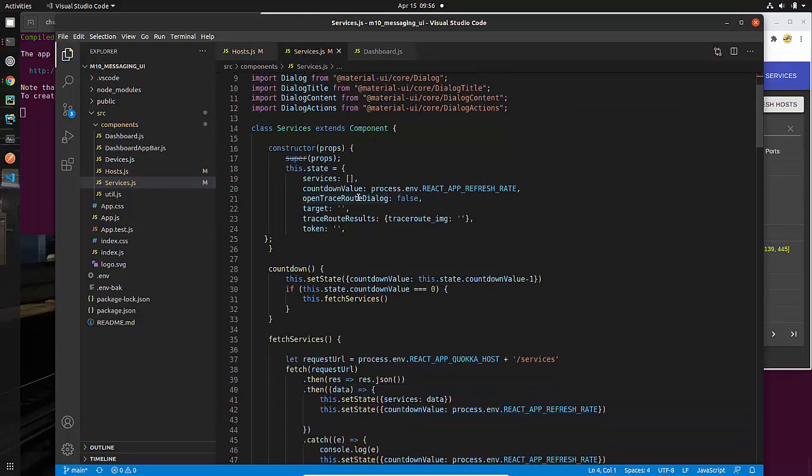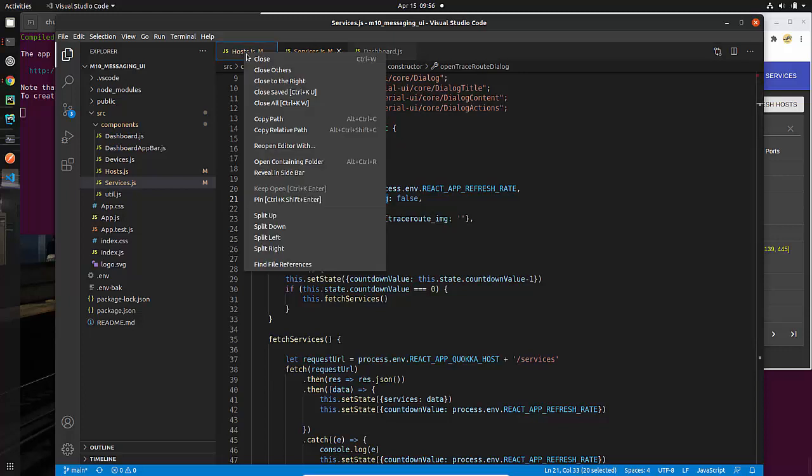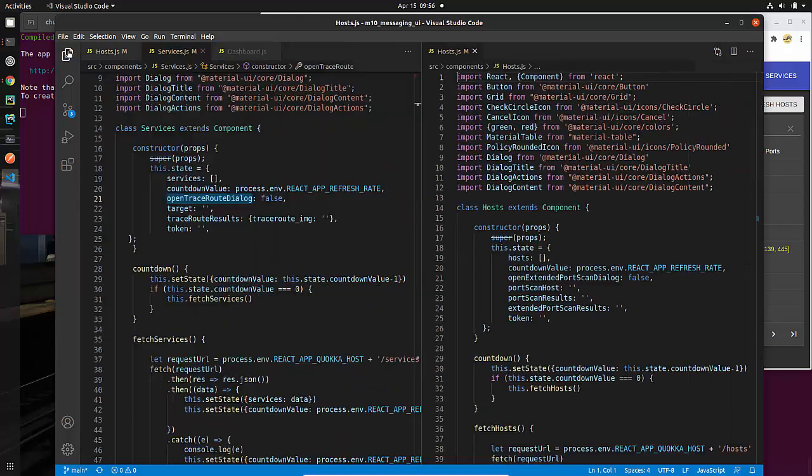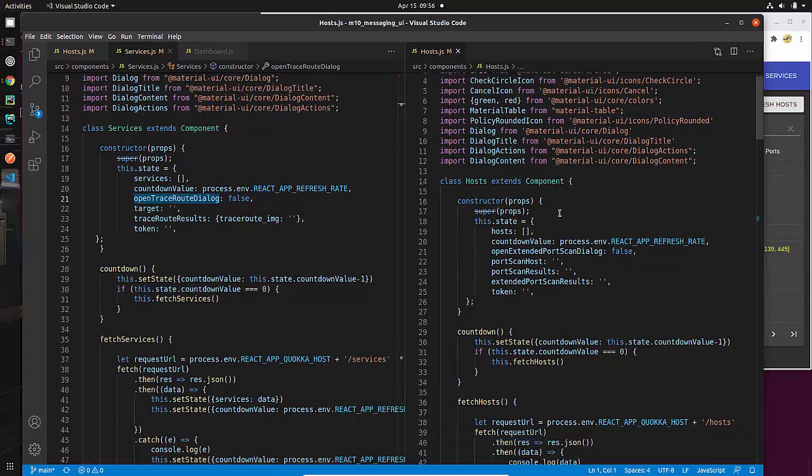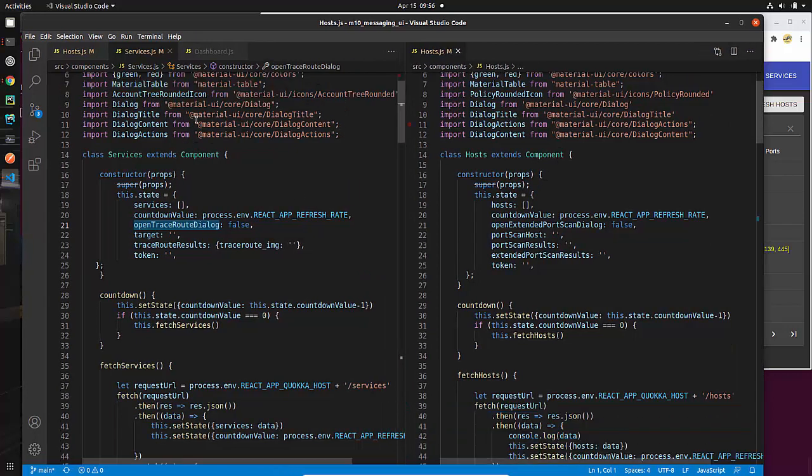If we were to go to services, you would see that it's fundamentally going to be the same thing. I have this open traceroute dialog, whereas before, in fact, here, hosts, let me split to the right, and let me get rid of this so you can see it a little bit better. So you can see here I have a bunch of dialog things over here. I have a bunch of dialog things here. That's new. I have my open extended portscan dialog, open traceroute dialog. I have these target results, etc.